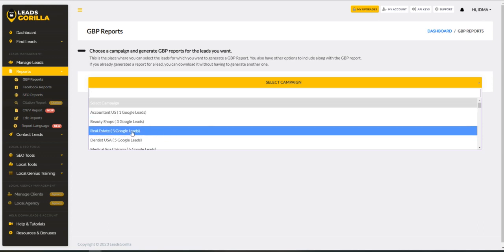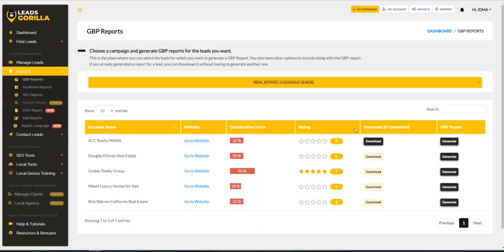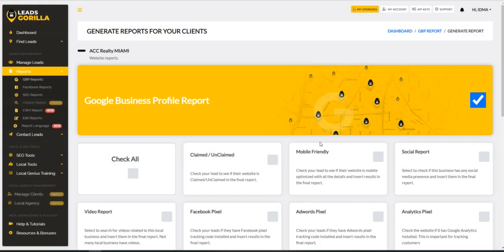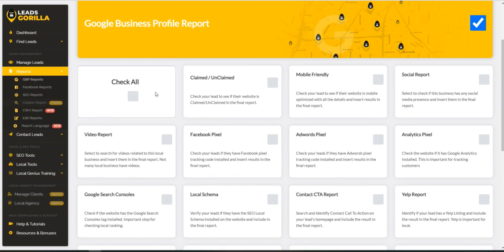So I'm going to make use of, let's see, I'm going to go with real estate. I'm going to choose this campaign over here. I'm going to go ahead and generate a report on ACC Realty Miami. Over here you can see they have a website there. The optimization score is 22, so it's quite low, which means that they need quite a bit of service, or quite a bit of help. So I'm going to click the following. I'm going to say generate, right? And what's going to happen is, over here on the screen, I can either select to only showcase certain things on the report, right?